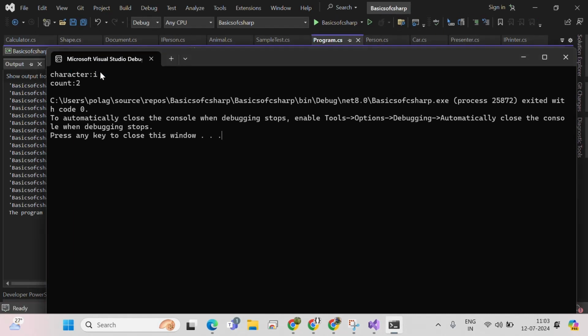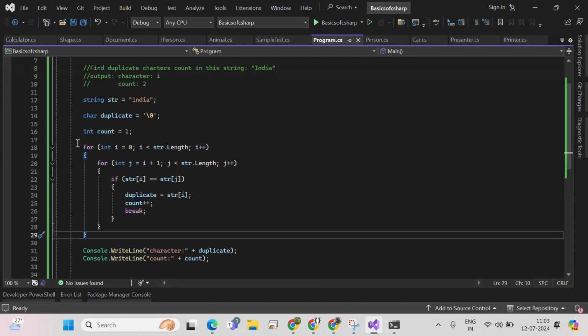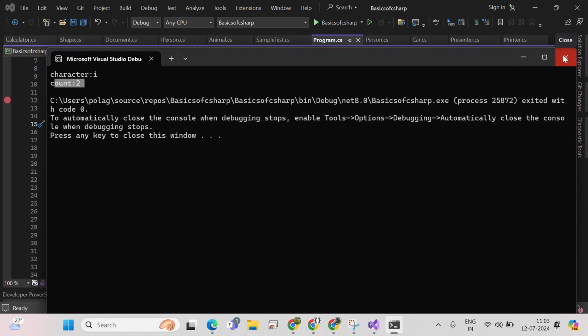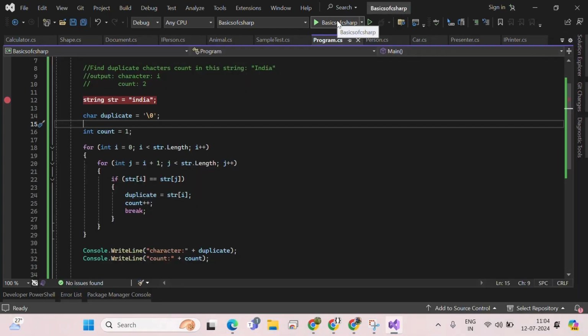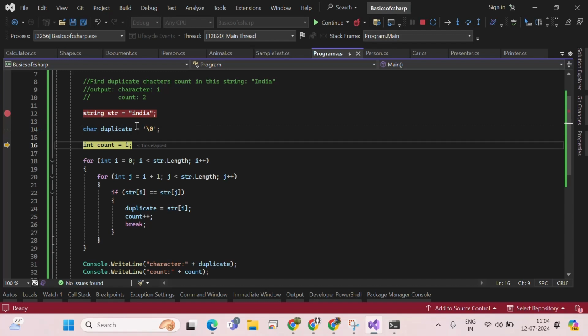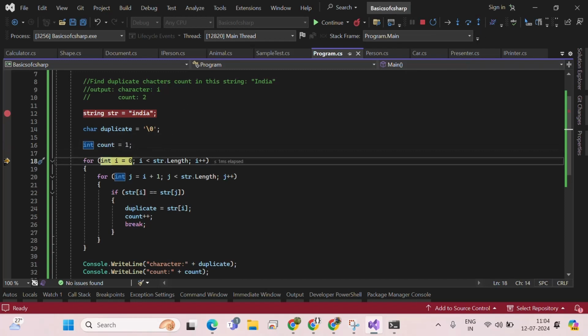Yes, my I count is 2. So let's debug and see how the results are going. For this, I just make a breakpoint here, make sure I close this, and try to debug. Going to the debugging mode, you can see str is INDIA, duplicate is 0, nothing is there, and count is initialized to 1.